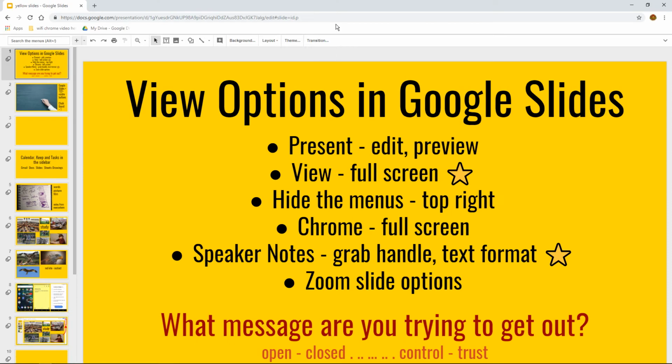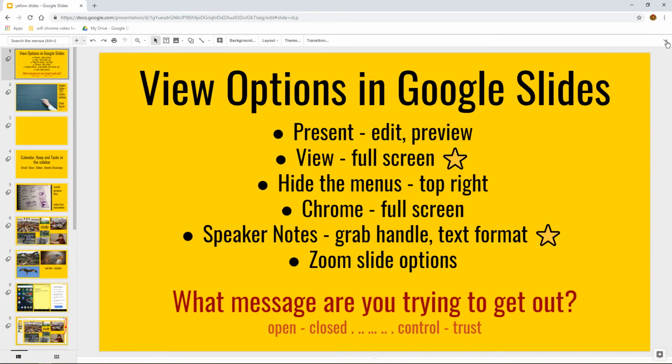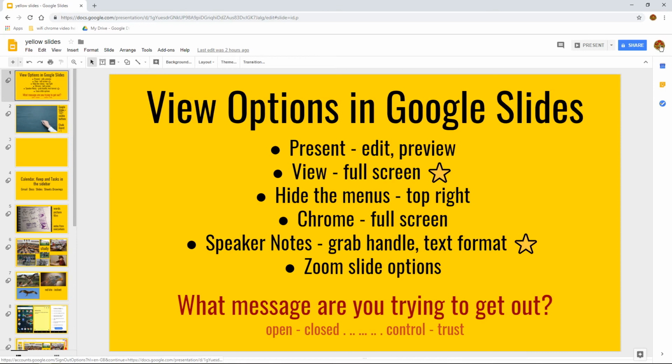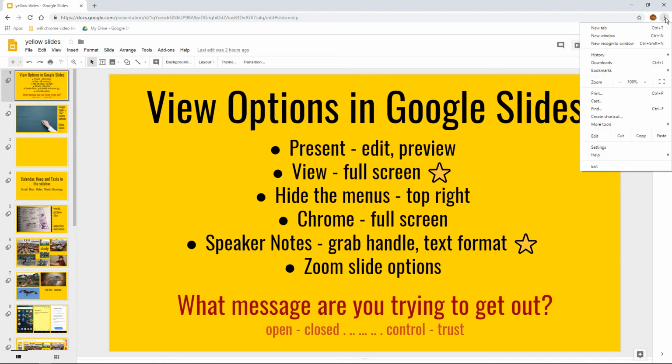If I wanted to come off of that, I could bring that back down again, then I get my full bits and pieces. On the right hand side I've got Calendar, Keep and Tasks in the normal way, and of course comments and various stuff. So, hide the menus top right, I've just covered. Can you see where this is going? We're using Google Slides in a very, very different way here. So Chrome full screen, I think is pretty obvious that you go up top right and you hit, I keep saying F11, I think it's F11, isn't it?